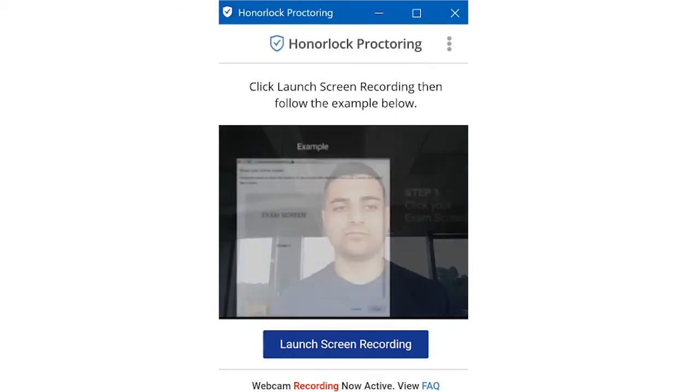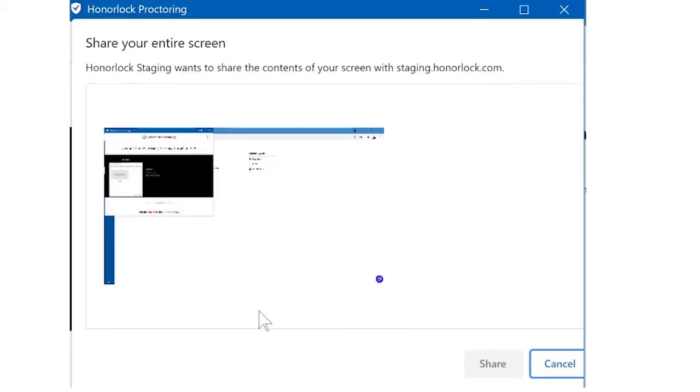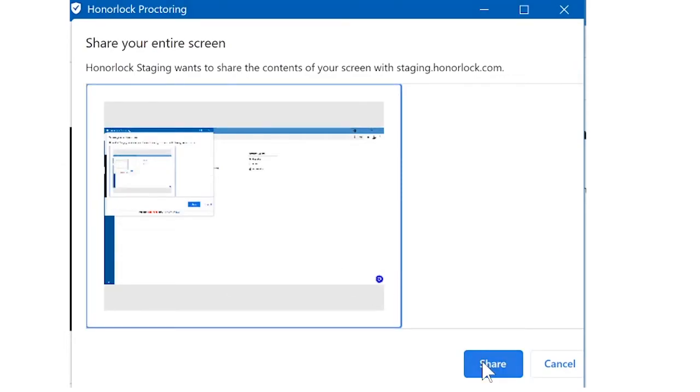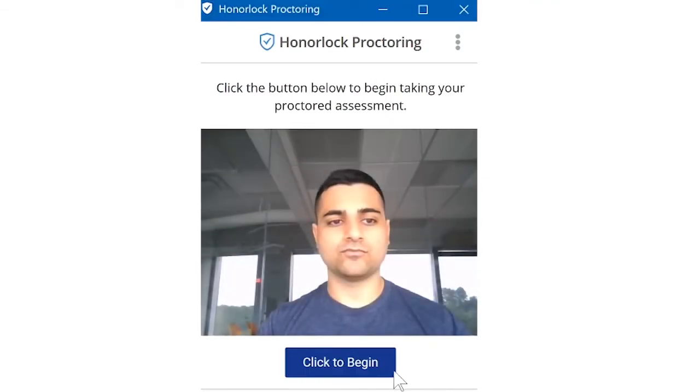The next step is to share your screen with HonorLock. Select Launch Screen Recording. Until this screen is selected, the Share button will be gray and unclickable. Click the screen within the window, and the Share button will turn blue. Then you can select Share to continue. When you're ready to load the assessment questions, select the Click to Begin button. If your assessment is timed, the timer will only start after you select this button.